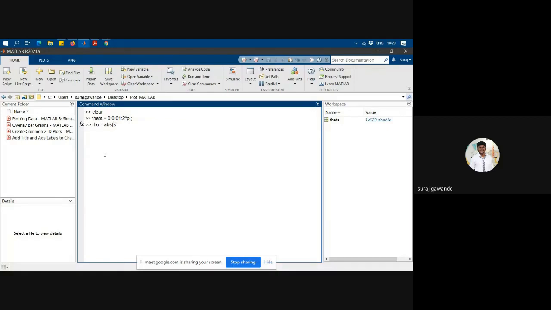So sine of 2 into theta. I'm writing an equation here, sine of 2 theta, dot product, because when you multiply two vectors, you need to use the dot product syntax instead of a simple product operation, cos of 2 into theta, semicolon. So we got rho, we got theta. So we got angle and radius right now.